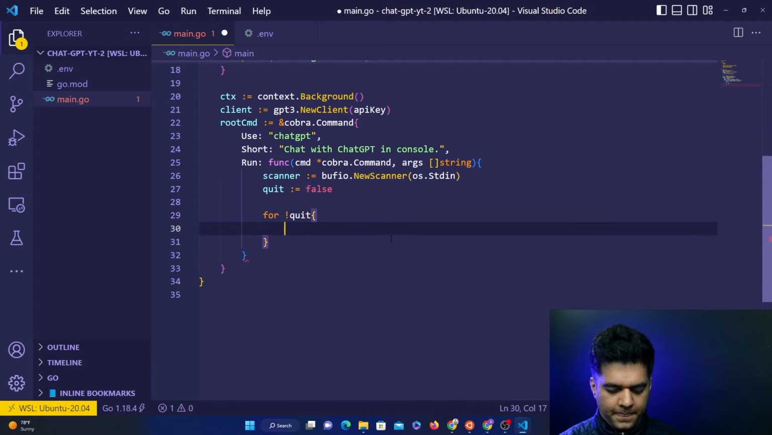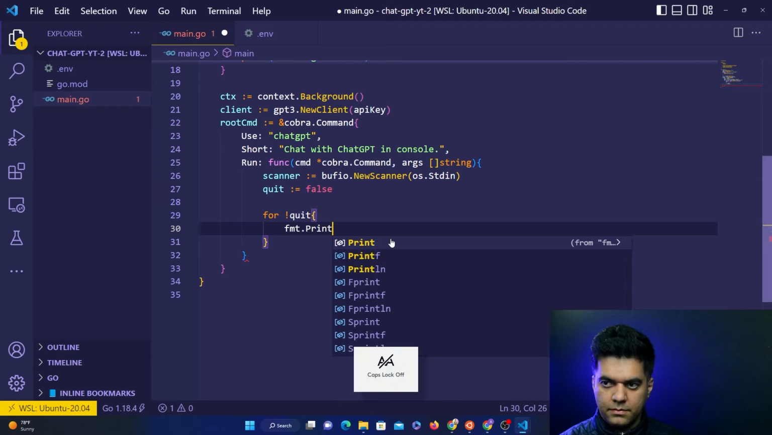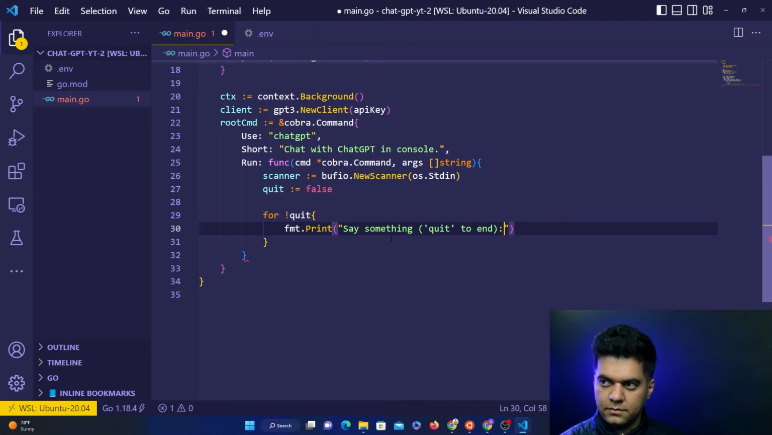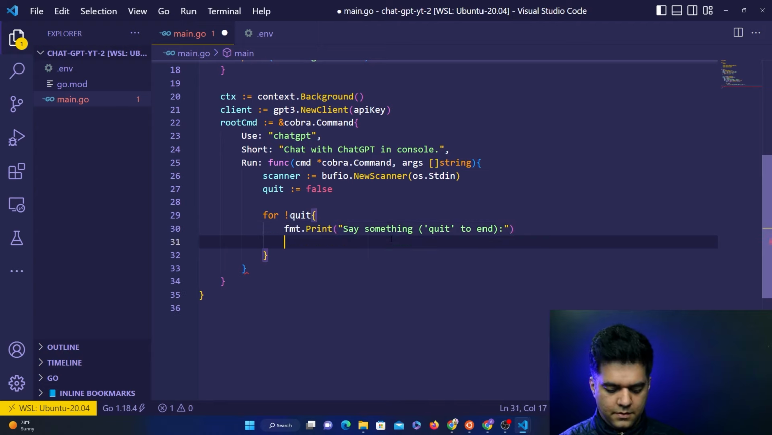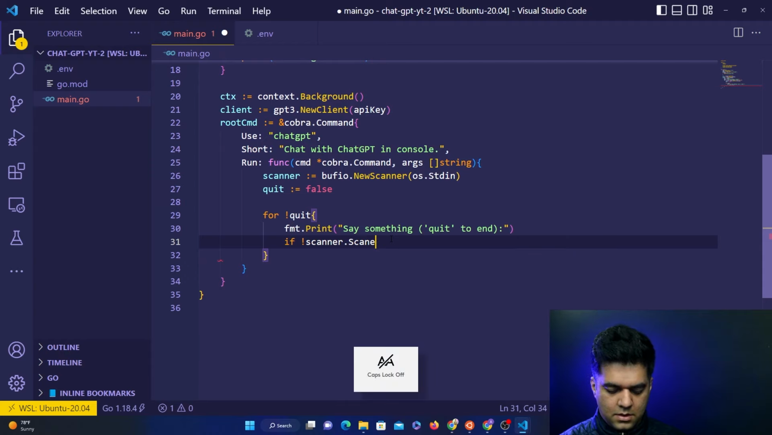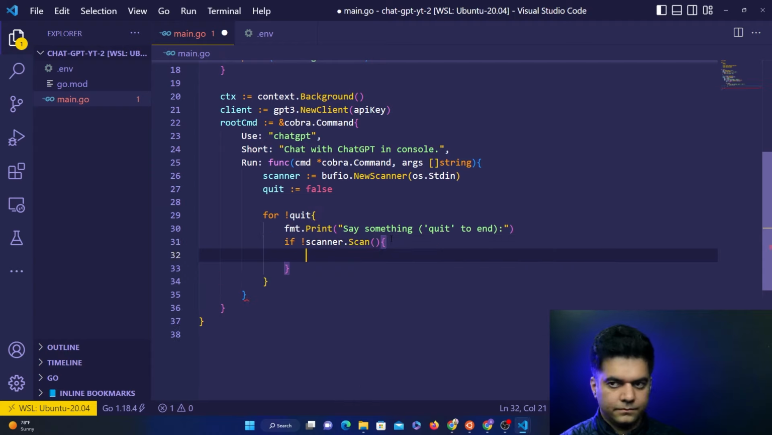So we'll say fmt.Print, say something, and then you can also input quit to end. Okay, and if the scanner is not able to scan, then you just break.